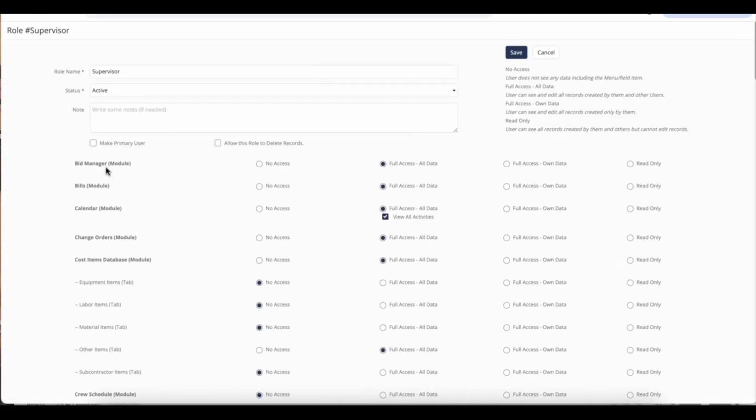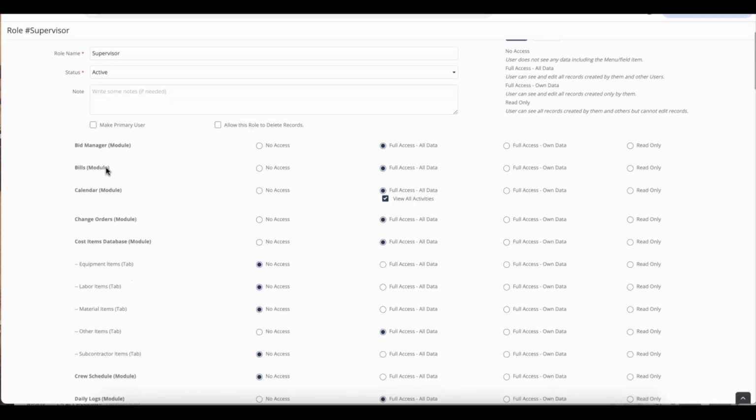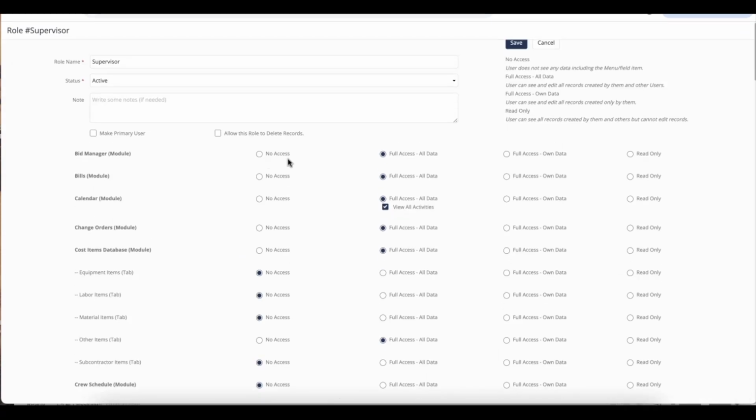And here we can take a look at all the different modules that are available and view if they have no access, full access to all data, full access to own data, or read-only. The difference between the two full access is full access all data means that they're able to view and edit all the data within the module, and own data means they're able to view and edit data that only they create.